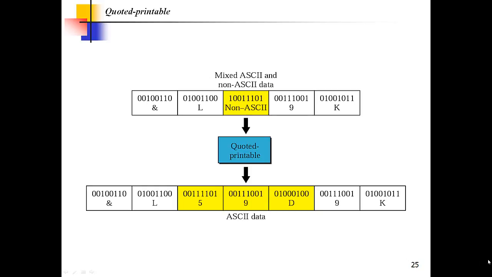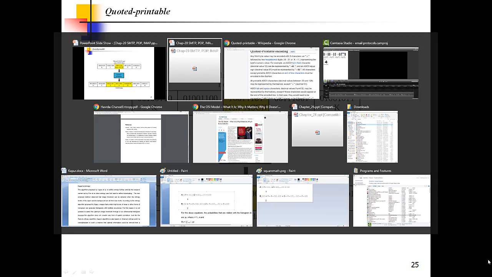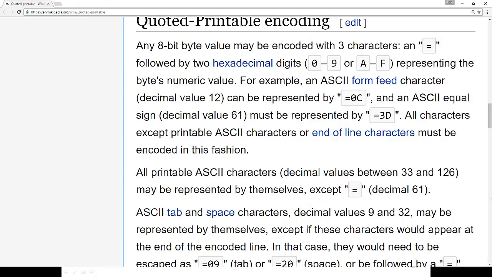I have Wikipedia open that actually shows some examples, so let me see if I can get to that. You see here where it says an ASCII form feed can be represented by equals 0C, and an equal sign must be represented by equals 3D. Okay, so that's base 64 and quoted printable conversion.